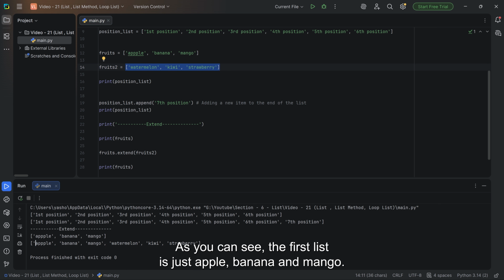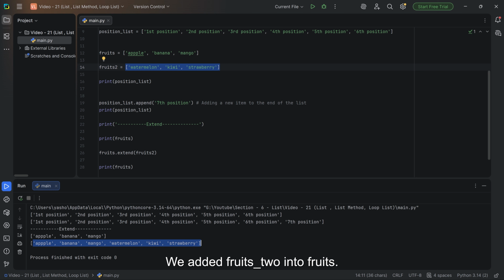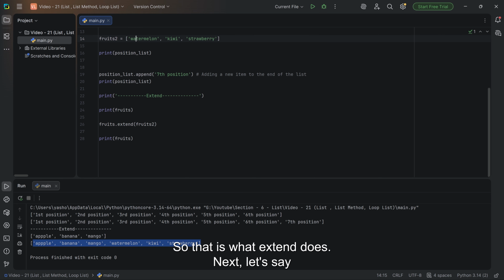So what this did was add the second list into the first list. As you can see, the first list is just apple, banana, and mango. And then after extending, we have apple, banana, mango, watermelon, kiwi, and strawberry. We added fruits2 into fruits. So that is what extend does.